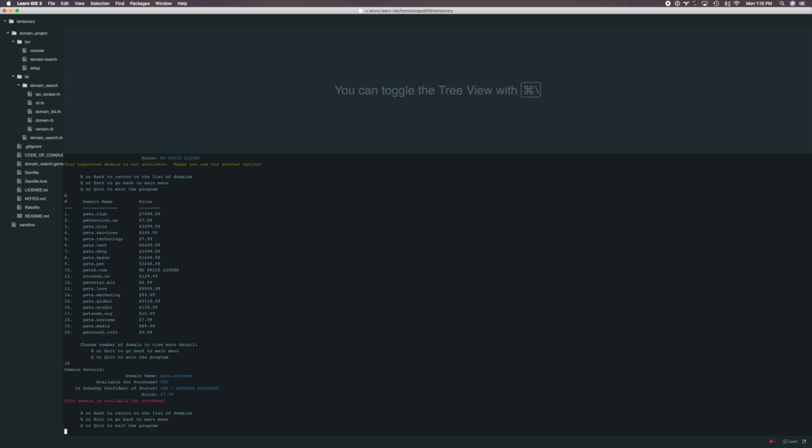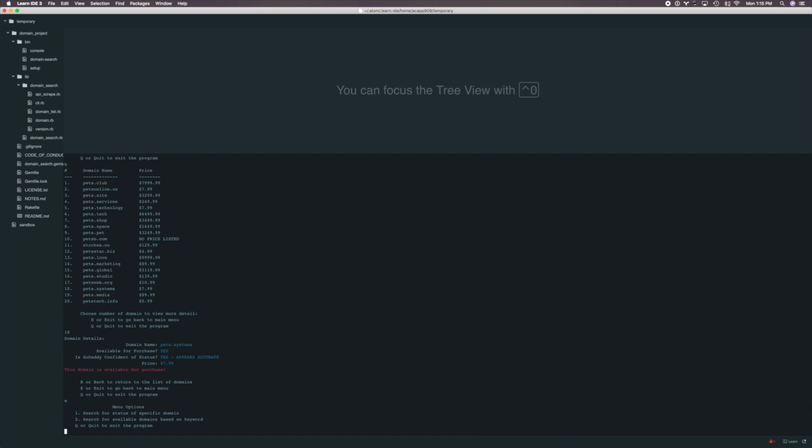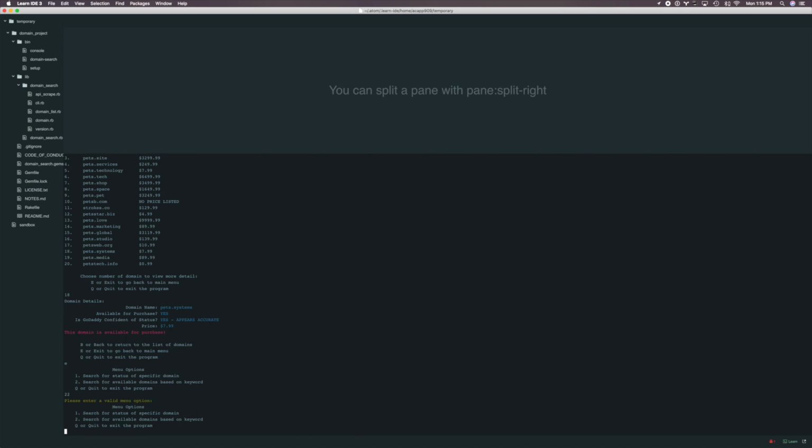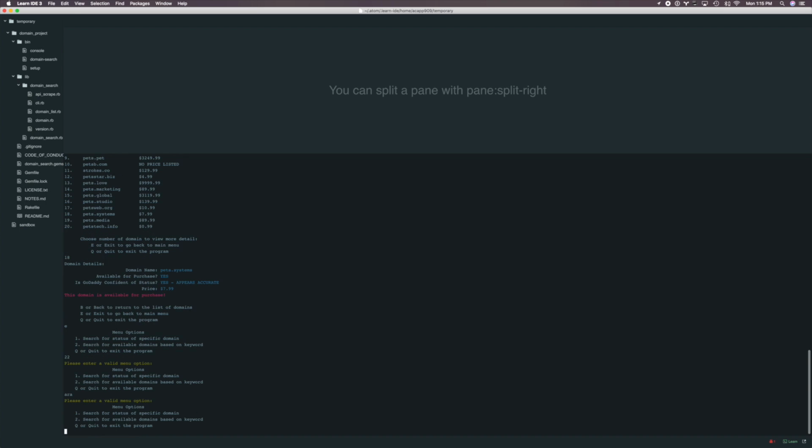Let's go back to the main menu by typing E, and then let's do option number 2 to search for an available domain based on a keyword. And if you put in something that doesn't match 1, 2, or quit, it will ask you to enter a valid option.